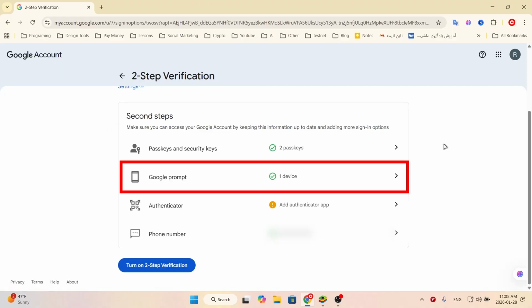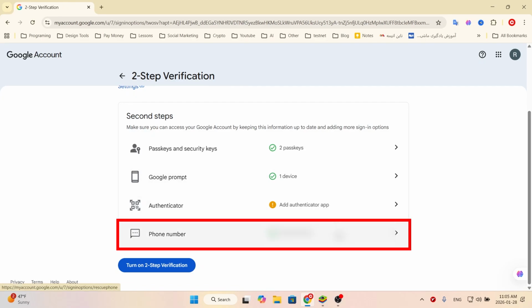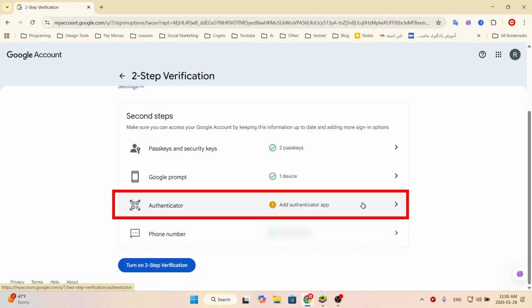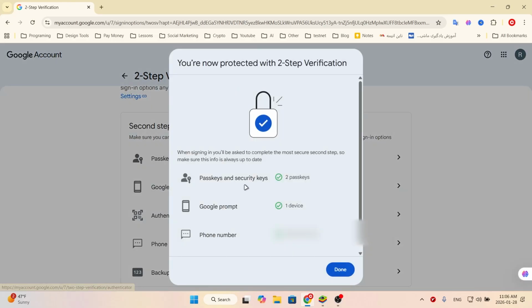Option 1. Phone Prompt. Google can send a notification to your phone. Just tap Yes when you try to sign in. Option 2. SMS or call. You can also receive a 6-digit code by SMS or phone call. Option 3. Authenticator app. For extra security, you can use an app like Google Authenticator. This app generates codes even without internet. Click Turn on two-step verification.